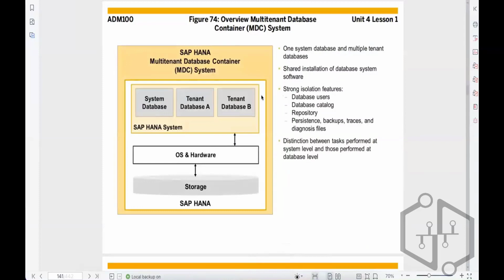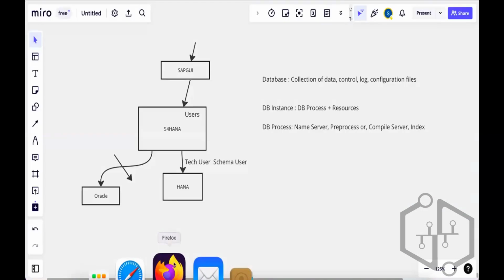HANA database is a multi-tenant database architecture. Multi-tenant means it is similar to an apartment. In an apartment, you are staying on floor number 1, and somebody else is staying on floor number 2. So you have different tenant databases, and you can do the configuration as per the tenant. So we have different applications, like S4 HANA.